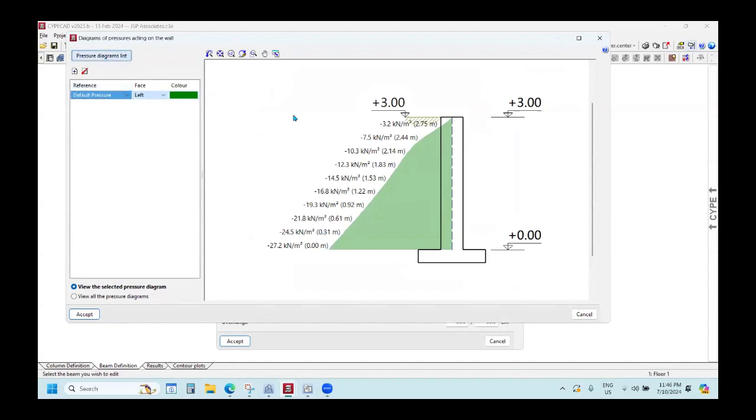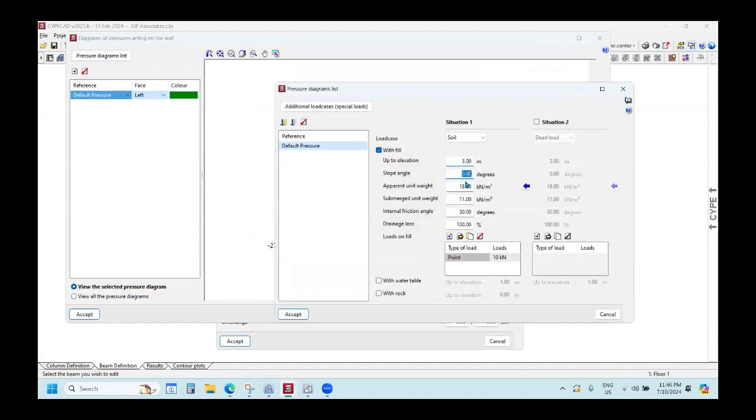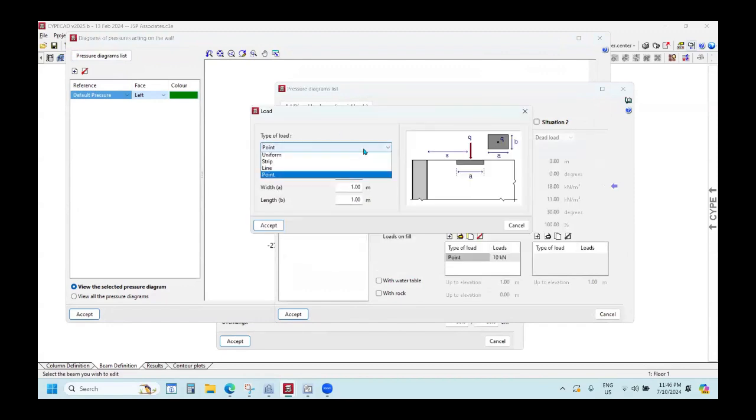So the thing that we have, you can go there and you need to get this information from the geotech engineer. Like the slope angle, the soil unit weight, or let's say the drainage loss or friction angle. And from here, you now also have the surcharge in different forms: uniform or strip or line or point.